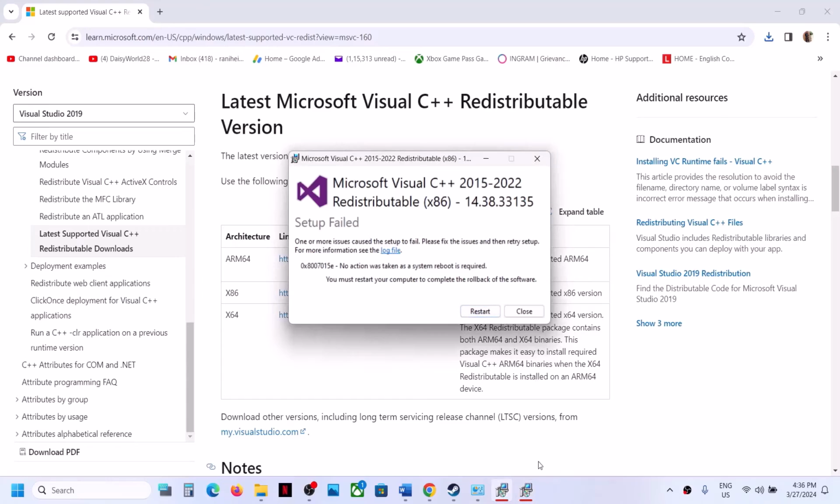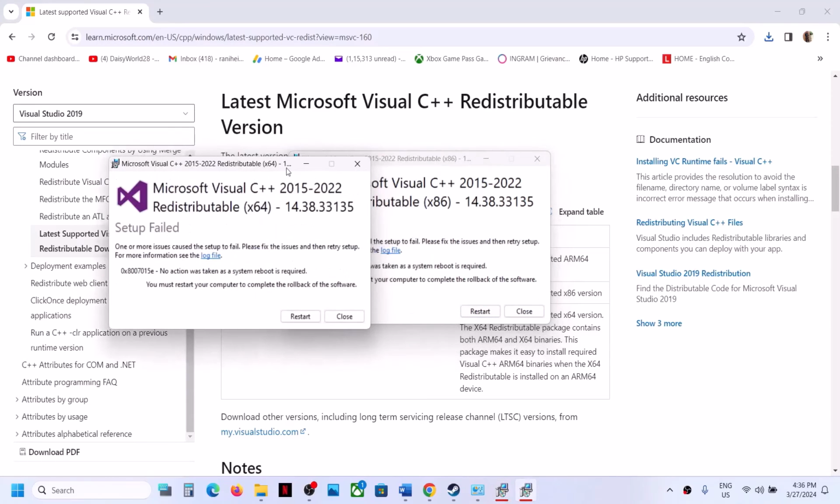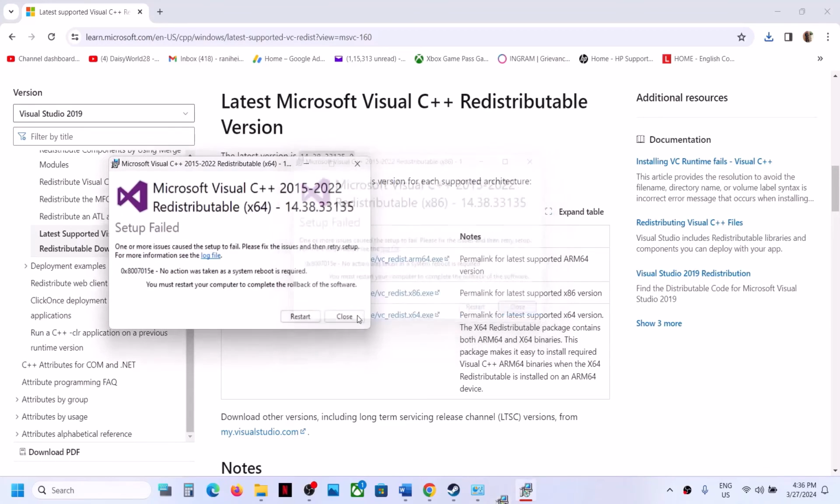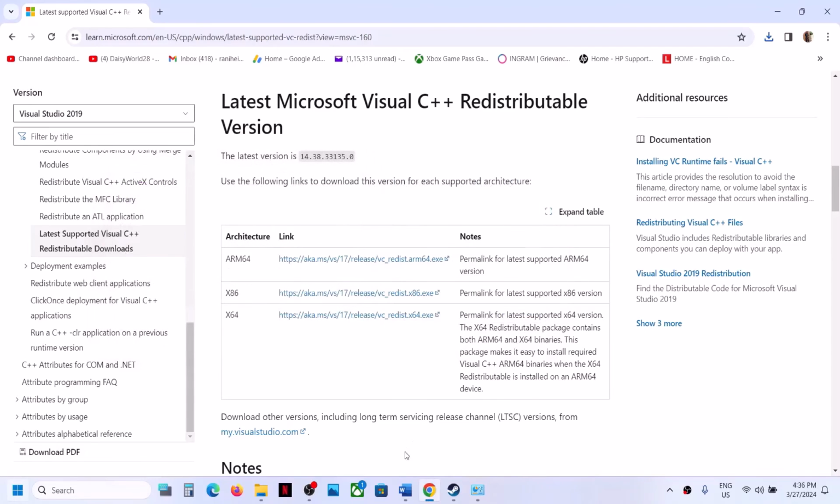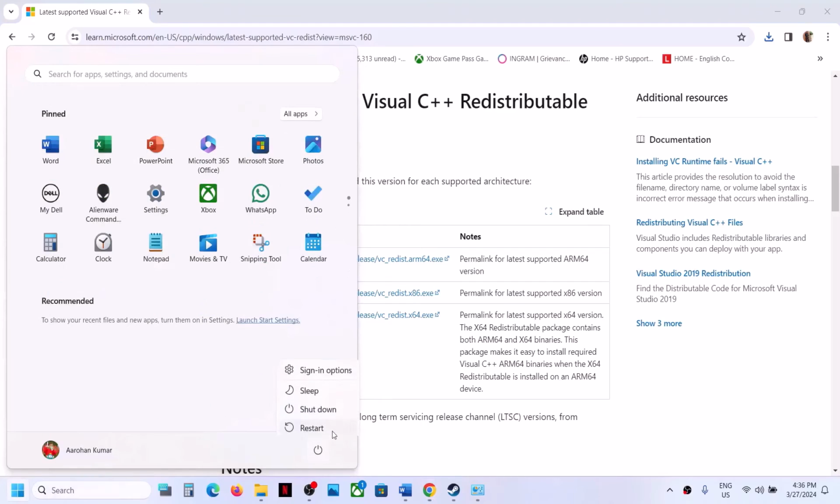So simply restart your computer. Once both are installed, you have to restart your computer. Restart is a must. Restart your computer after this, and after the system restarts, you can launch the game.